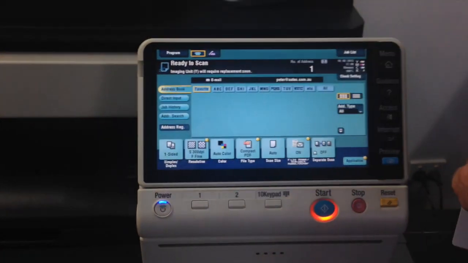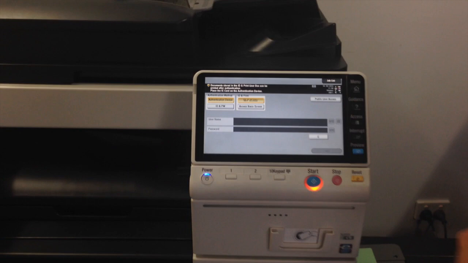Logging out, hit the access button again, and that's it. That's a quick introduction to how to set up and configure the user authentication. It's all built into the machine, and I hope you liked it.